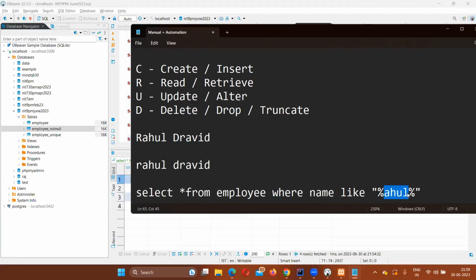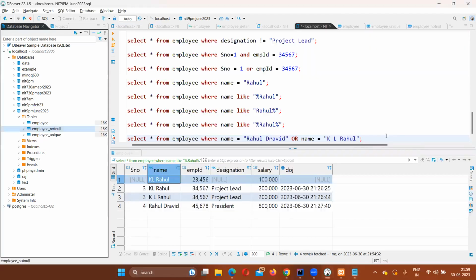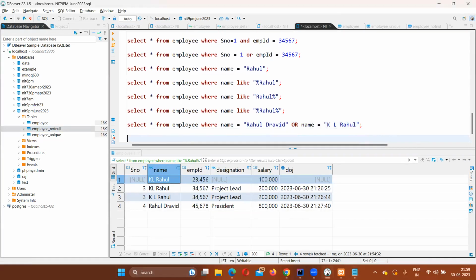Case insensitive means everything has the same case sensitivity, then no problem. If all of them have the same case, then it should directly give the value, no problem. Or if you are looking for something like this, then you can try like this.